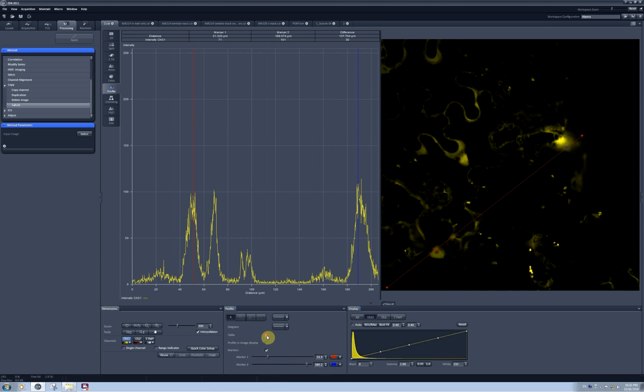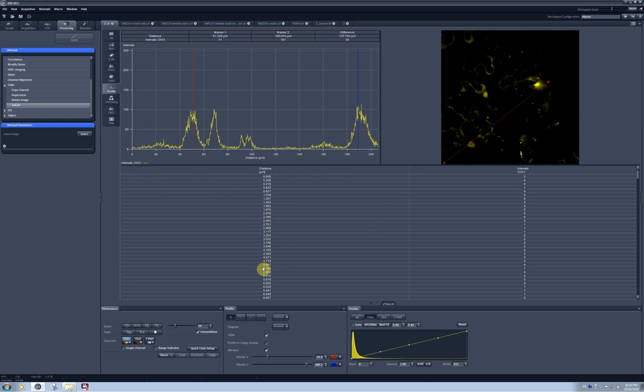If you click on the table checkbox, you will get the raw data of intensities along the line for each 0.208 micrometers. And you can right-click this table, copy, and paste it into an Excel sheet.